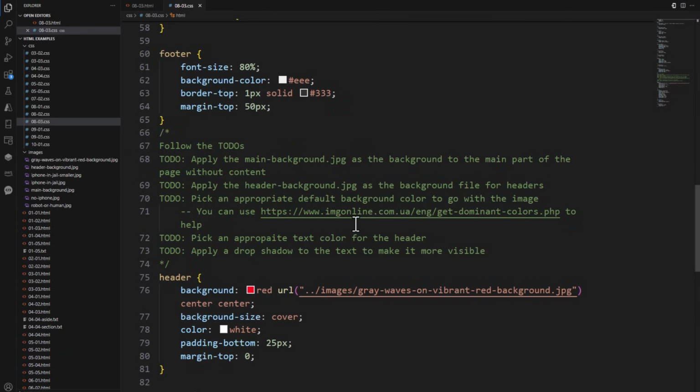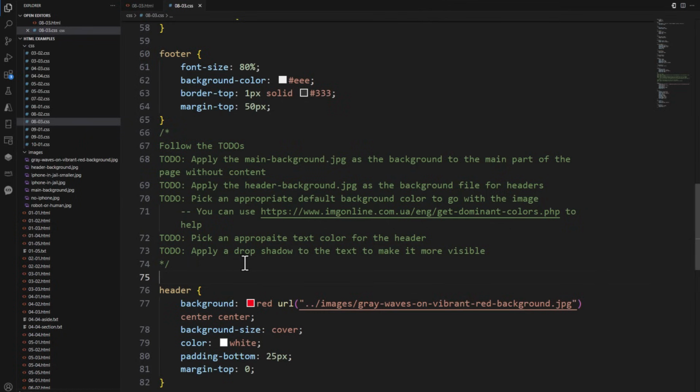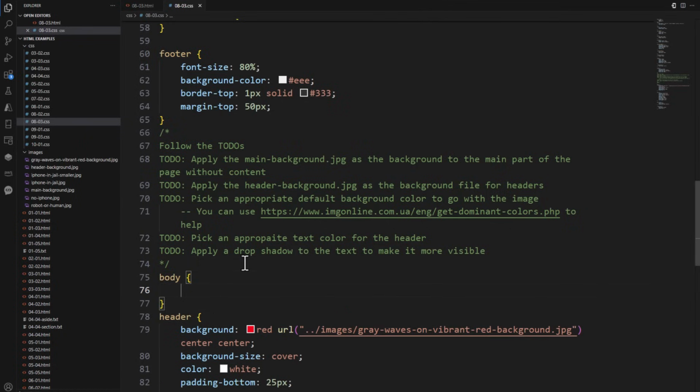Now, we say the main part of the page without content, and that's important because remember, we have a main, but that is just where our content is, our main portion of our content. That excludes things like the header and the footer and stuff like that. So what I actually want to do is come over here to my body tag. And I'm going to apply a main-background JPEG to this page.